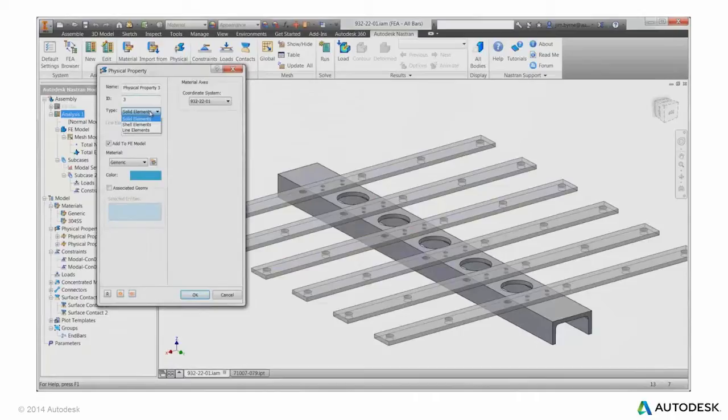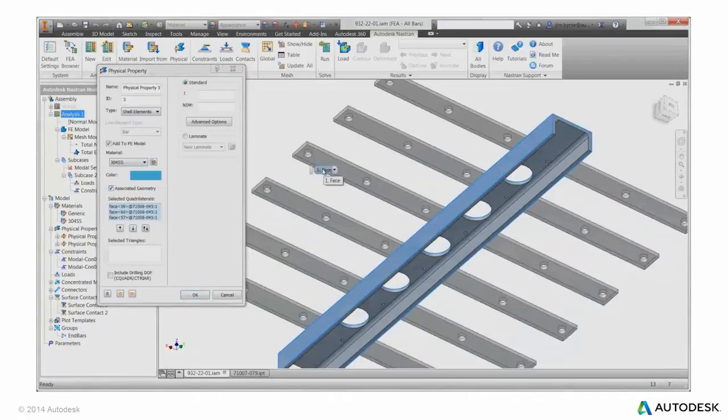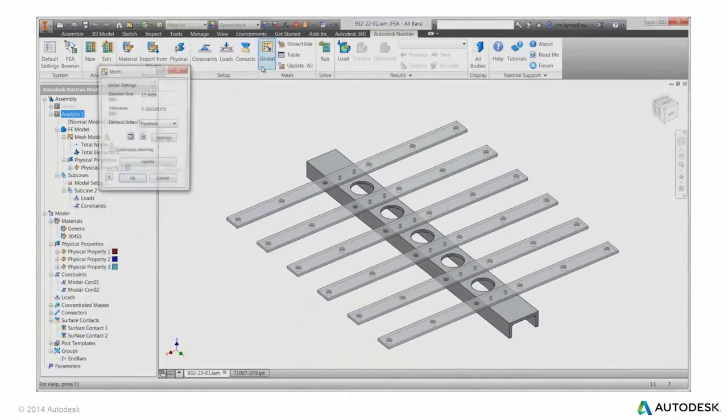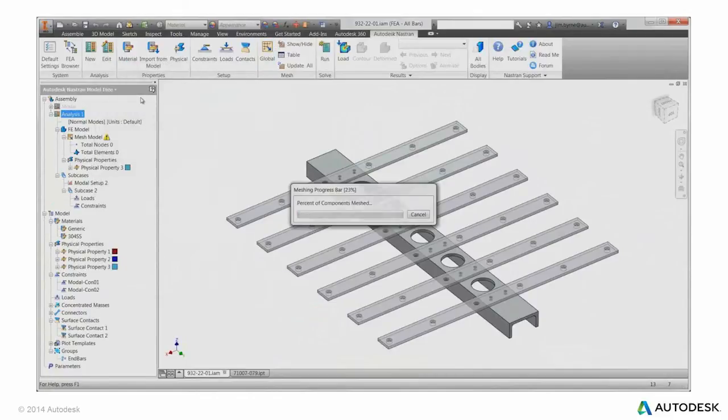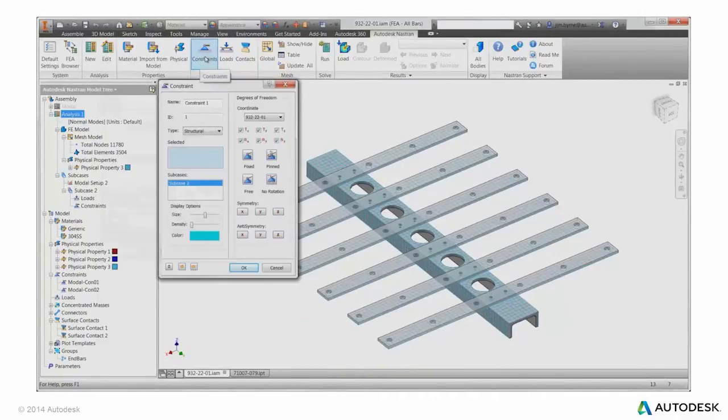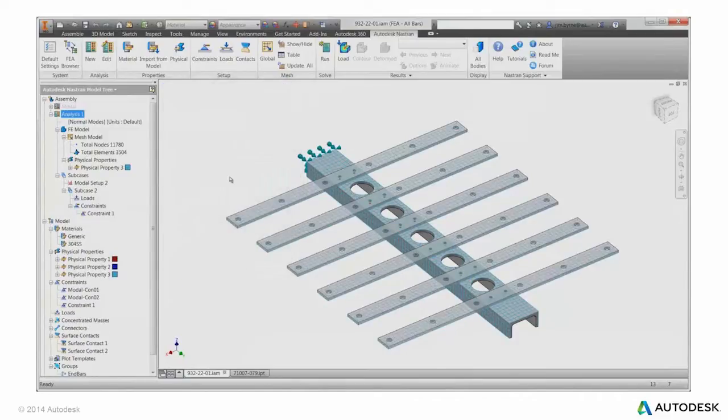We can assign materials to different components. They can be imported from the CAD system, or they can be chosen from the libraries that are in there. We can apply a type of mesh. It could be a shell mesh or a solid mesh. You can have a mixture of both. The meshing is very fast. We can apply constraints just to represent how it's being held in the machine, so we don't have to model all the components attached to this sub-assembly.